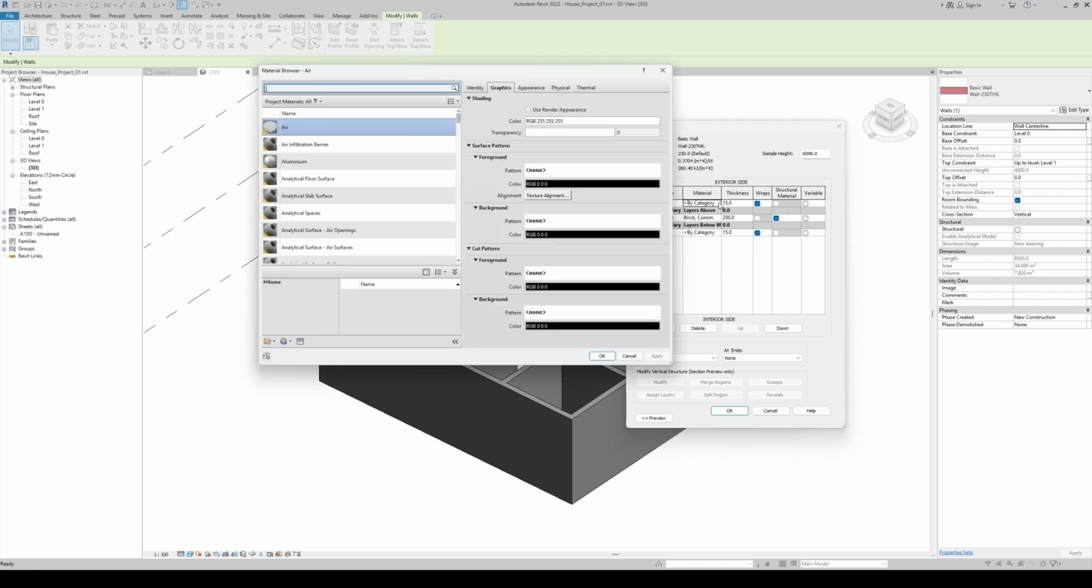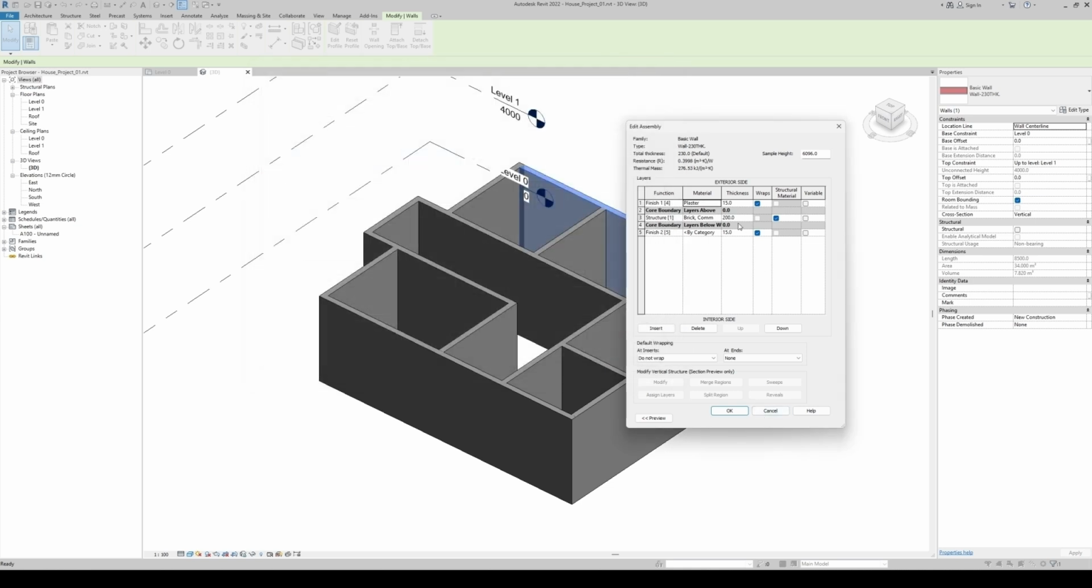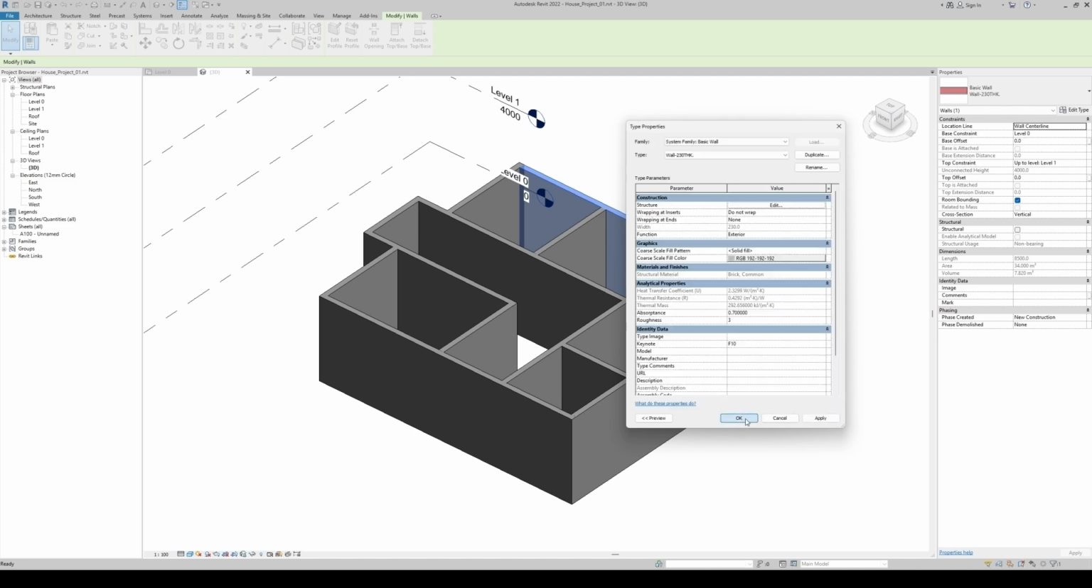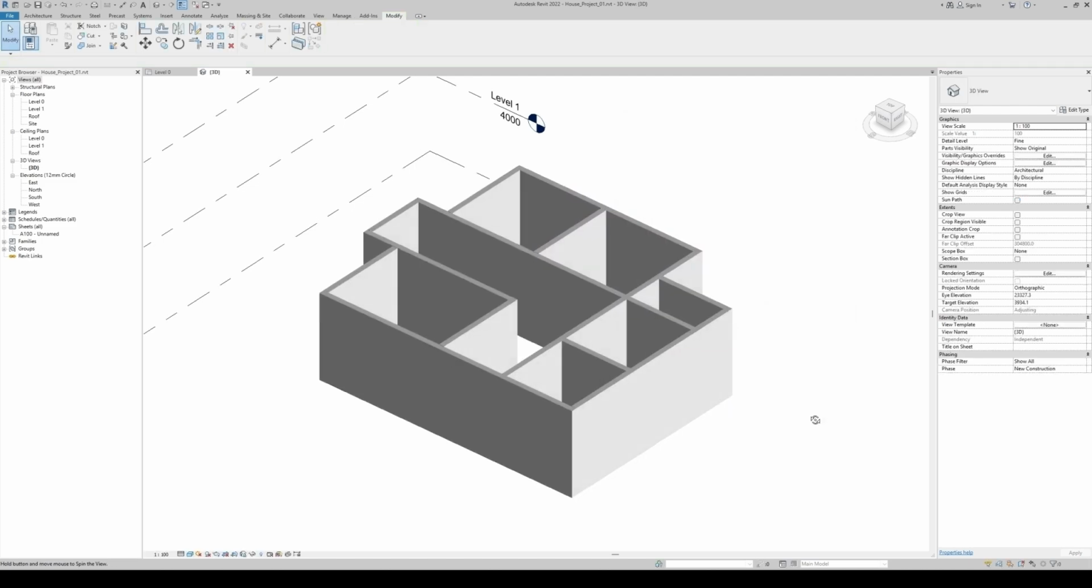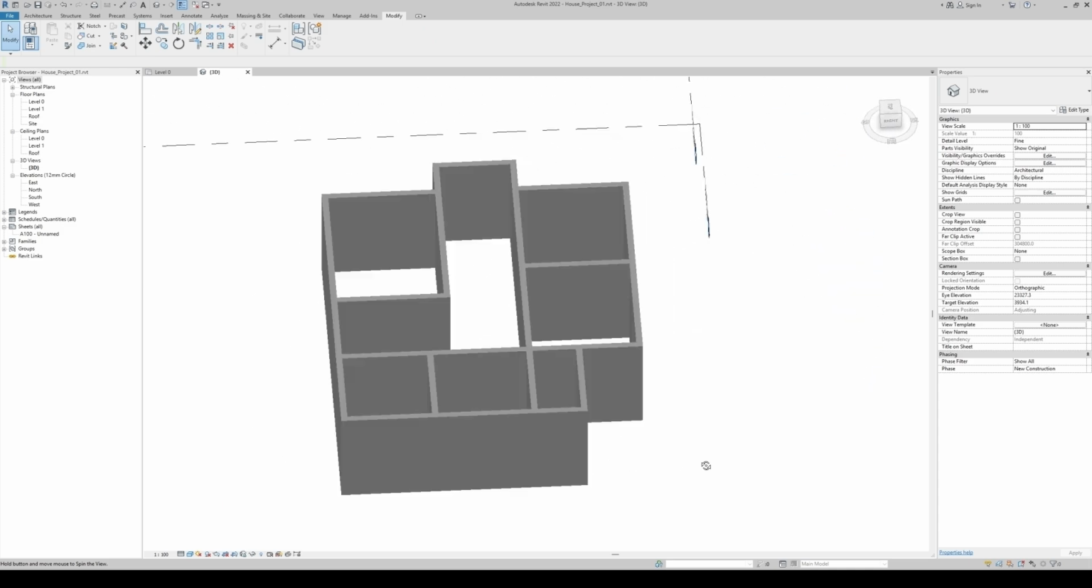We can choose a plaster material. Let us try to find one plaster material. So we have one plaster material. We'll select this and hit OK. And we can copy this material and paste it directly to the finish too and hit OK. And you'll see your plaster material is applied to the walls.